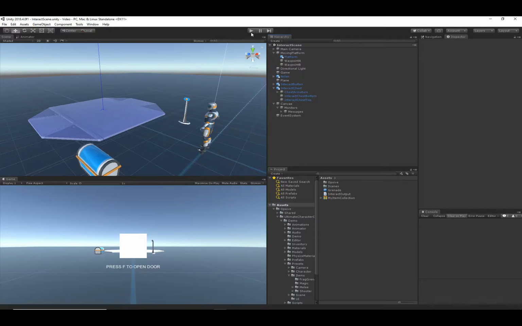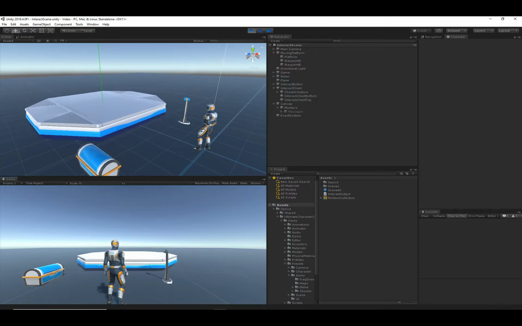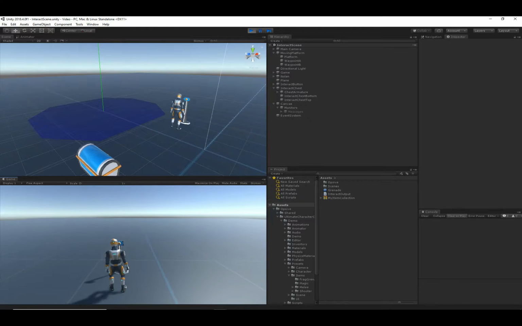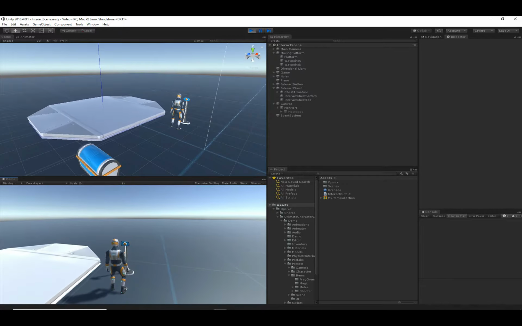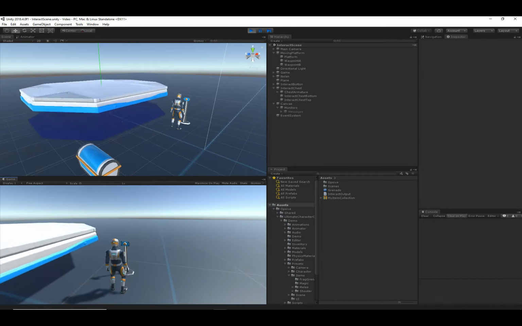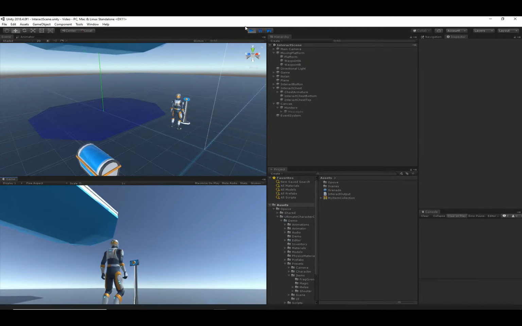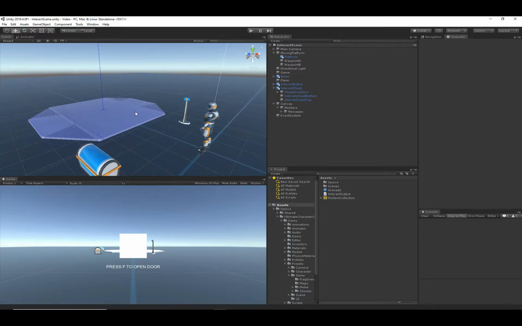So just to see what we're working with, let's go ahead and hit play. And you can see when the game starts, the moving platform moves. If I go to the button and I press the action key, which is mapped to the F key, there's no interaction at all. And all of this makes sense because we haven't set up anything related to interact yet.